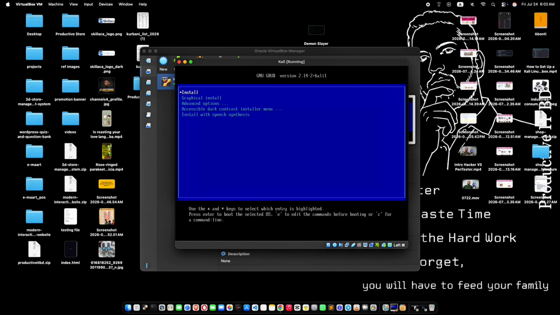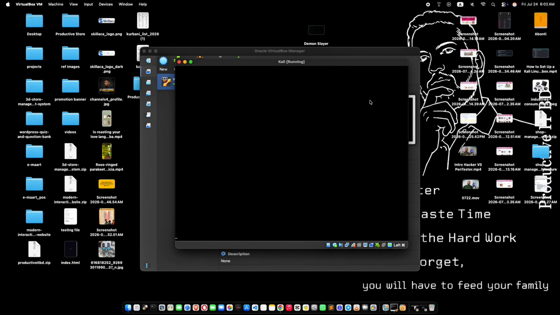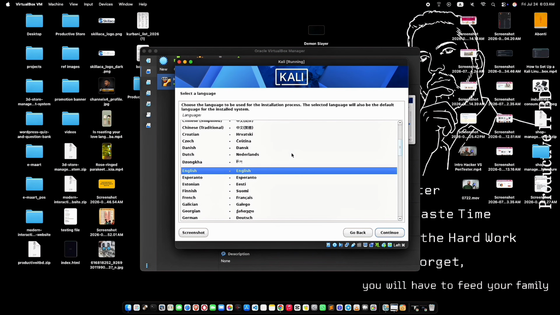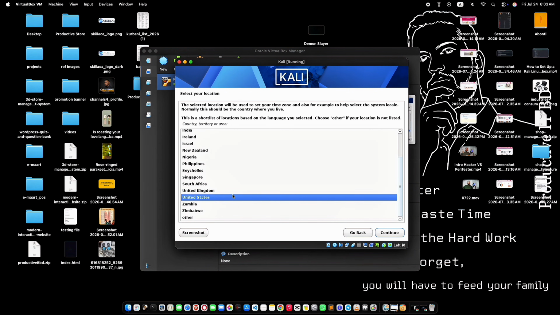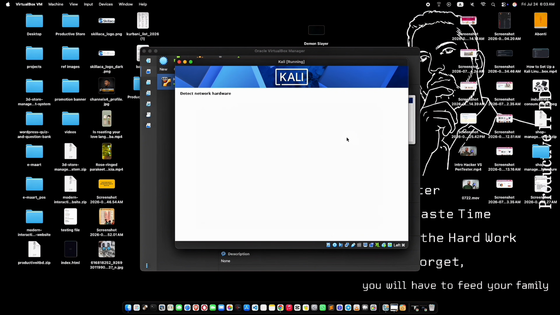Now you can select install or graphical install using your keyboard. I'm selecting graphical install. I'm just keeping this simple and continue. This will take some time.